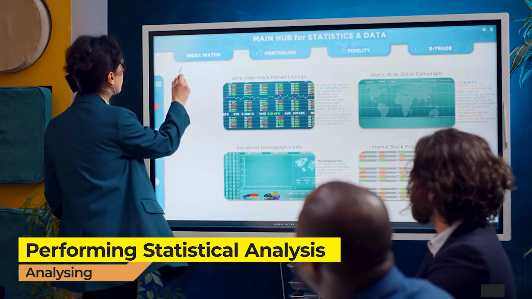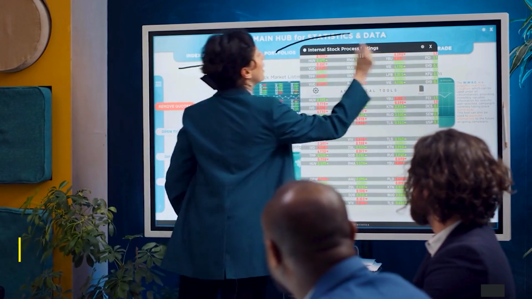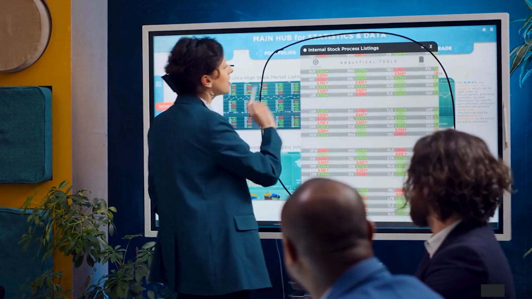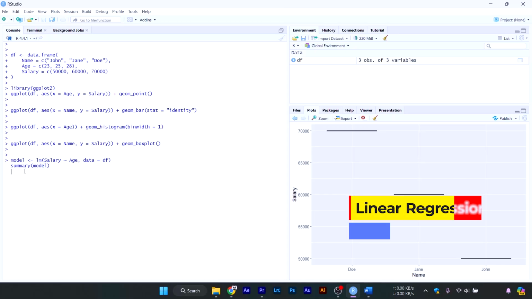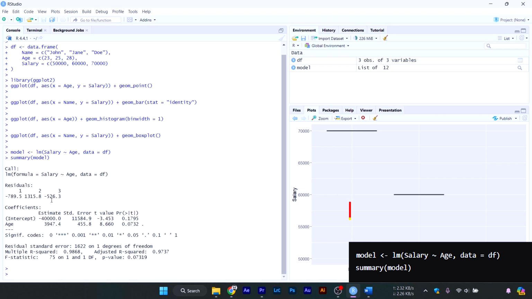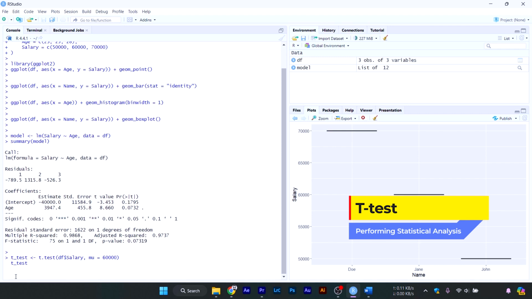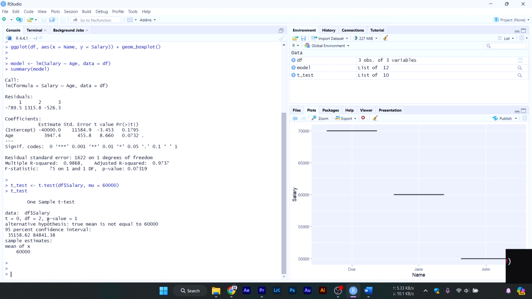Performing statistical analysis. R is also excellent for performing statistical analysis. Here are examples of linear regression and a t-test. Linear regression. This code fits a linear model with salary as the response variable and age as the predictor variable, and then shows a summary. This code performs a t-test to check if the average salary is different from 60,000. The result is stored in t_test.